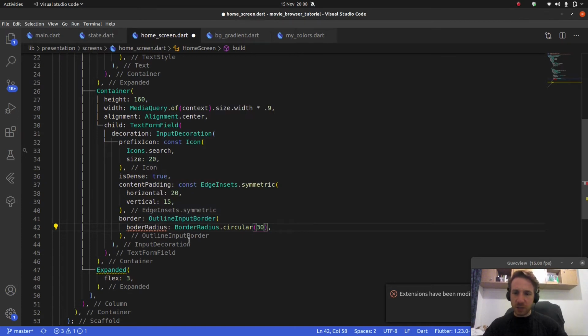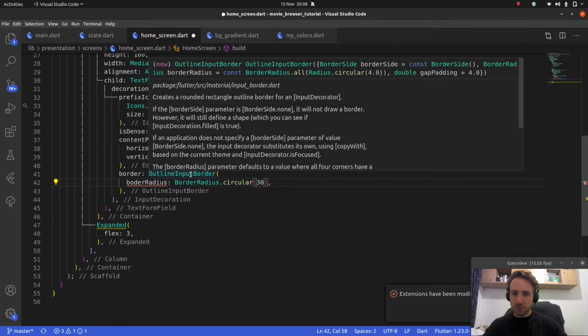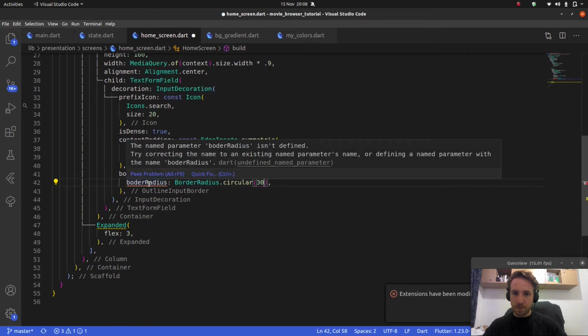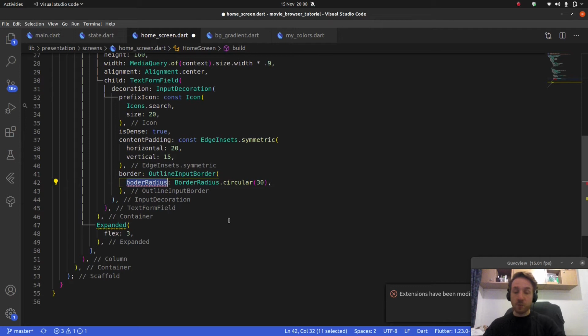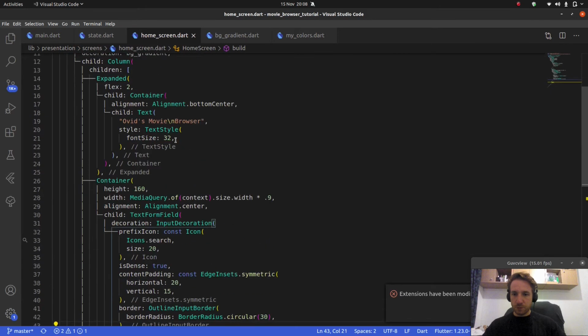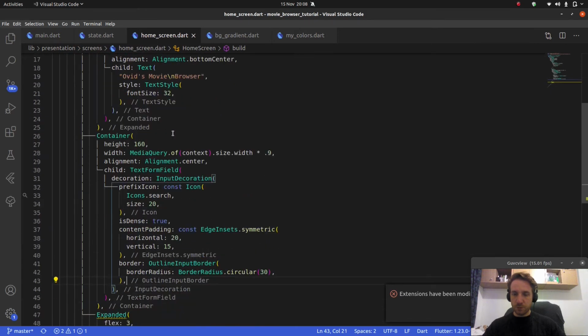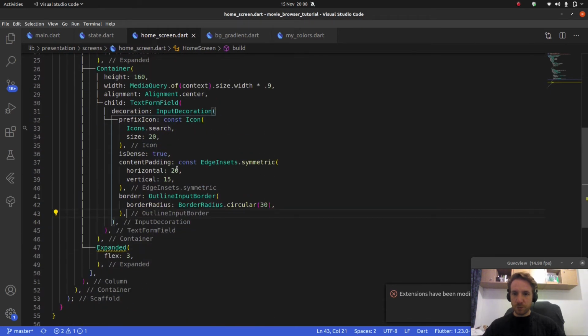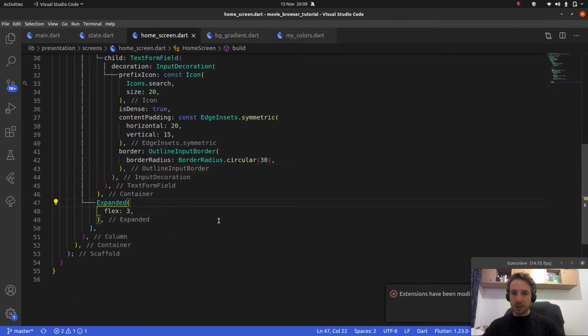And why is this giving me an error? Outline input border. Oh, because I misspelled it. Like that. Okay. So this should be fine. And then for this one.